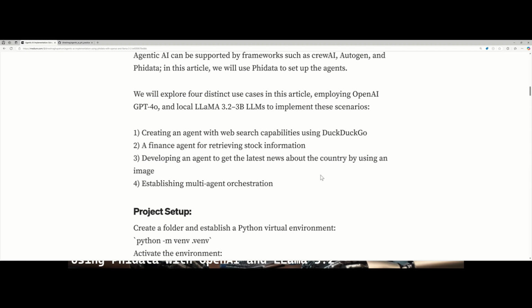So in this video, we're especially going to look into 4 different use cases. The first use case is we are creating an agent with web search capabilities using DuckDuckGo search. And the second use case, we focus on a finance agent for retrieving stock information. Basically, if you go to any stock, you will get analyst information, P/E ratios and all of that. We're going to get that information by using our finance agent.